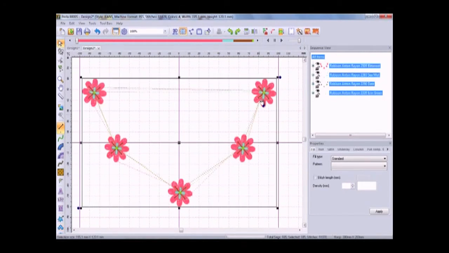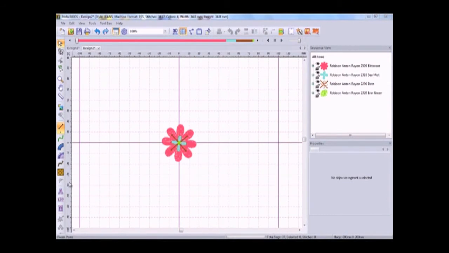So all of the colors have been sorted so that you won't have way too many color changes for each of these flowers. Now all you have to do is save that to the embroidery file format that you want to run on your machine. At the very bottom we have a circle template.